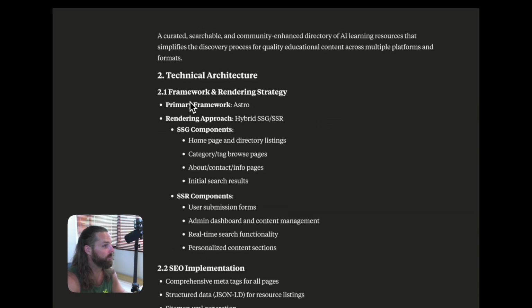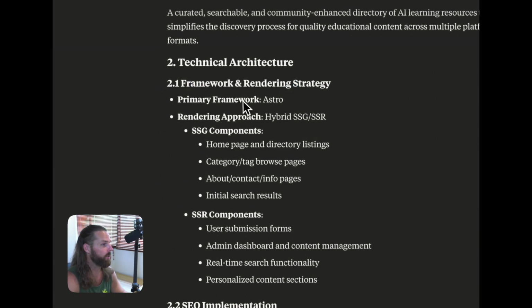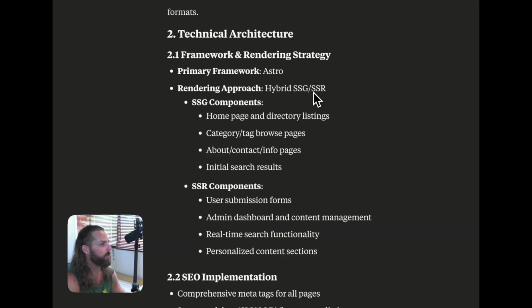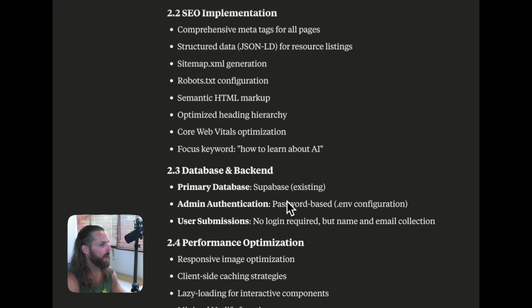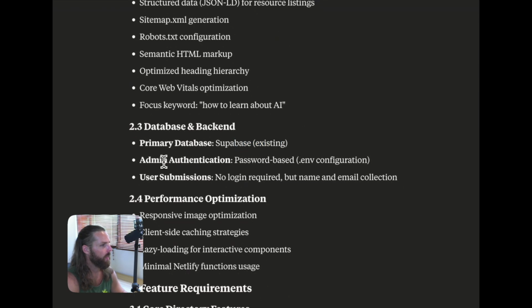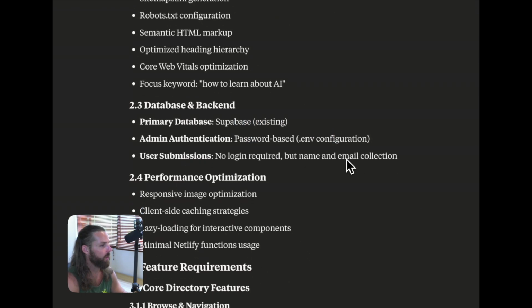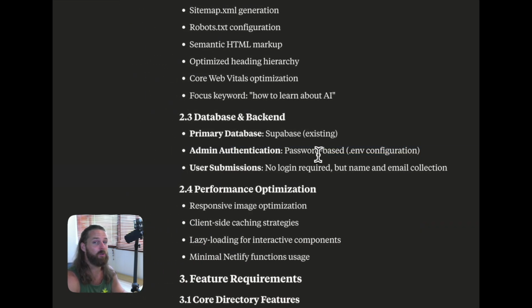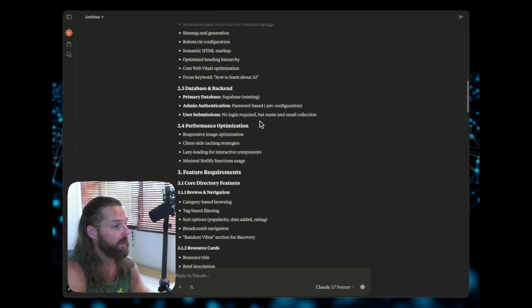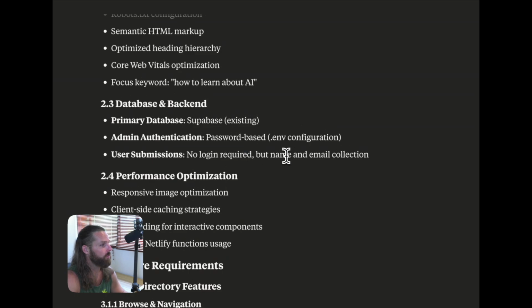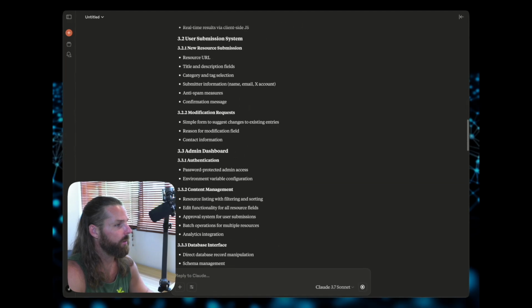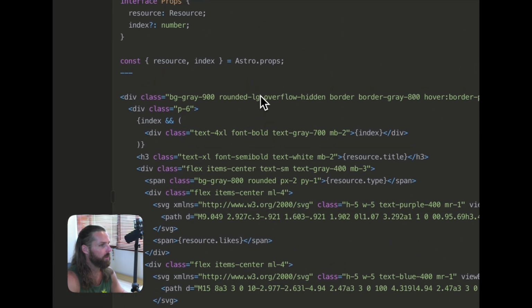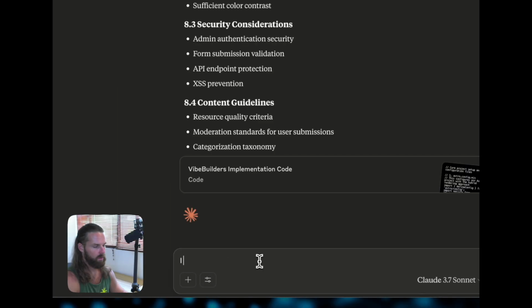And most importantly, for our purposes, it knows the framework and rendering strategy using Astro, hybrid SSG and SSR, SEO implementation, great. Database and backend, existing Supabase, admin authentication is password-based and .env. Now this is just what I want to do. You might want to implement an email admin thing. User submissions, no login required, but name and email collection. Performance, good. Okay, so it's got everything here. It looks like it's even doing some code here. Wow, it's actually coding the whole thing. I just need a PRD.